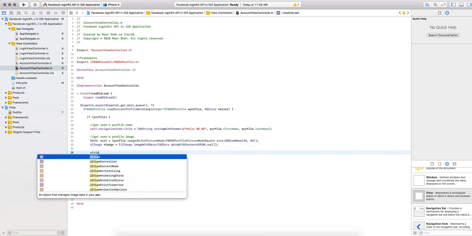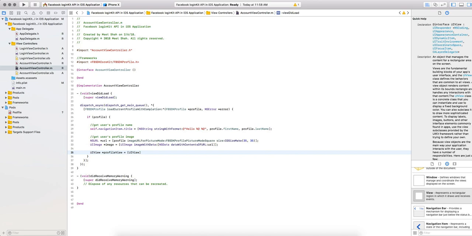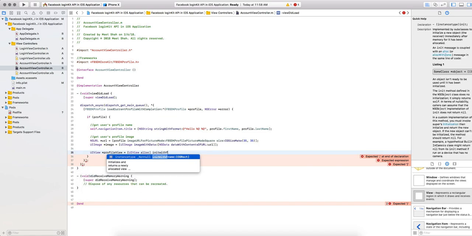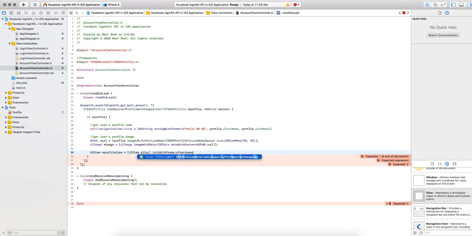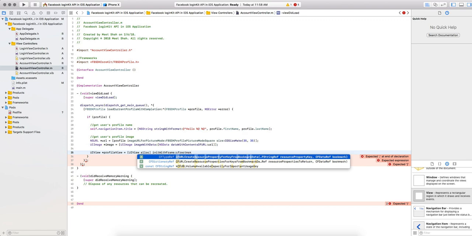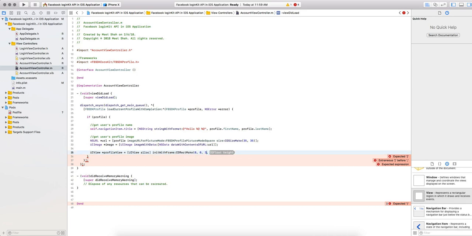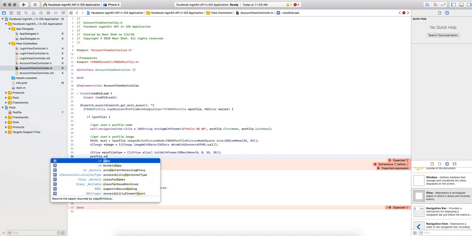Next thing I want to do is set that image as the button image view for the UIBarButton. So I'm going to do alloc initWithFrame, CGRectMake 0, 0, 35, 35. Now we do profile view.